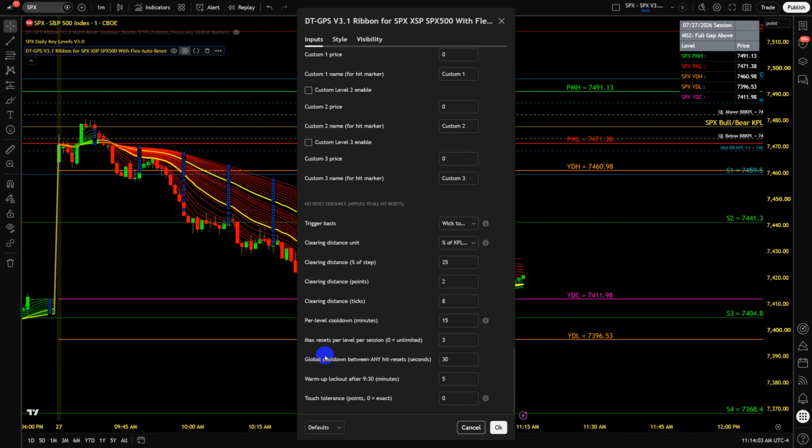Now some of these other things here, as an example, max resets per level per session. 0 is unlimited. The default is 3. So for example, if you had 4 different levels set, it's only going to show you 3 if it's set to 3. If you have it set to 0, then it's going to show you whatever amount happens to occur. You can, of course, set it to something else, like say 4 or 5 or 6 or whatever.